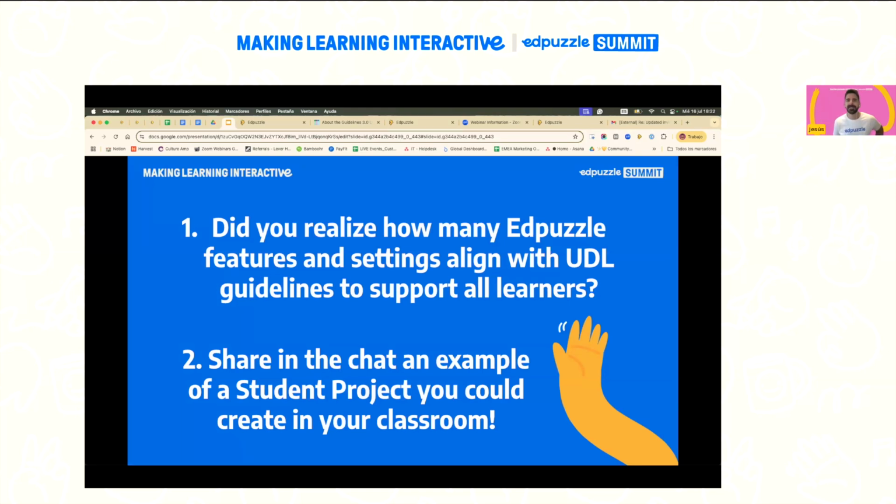STEM fair, that would be really cool. Math problems, ooh, that's a really good one. Like the students have to come up with their own math problems. All About Me project at the beginning of the school year.